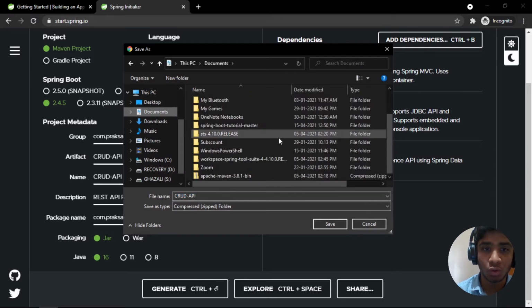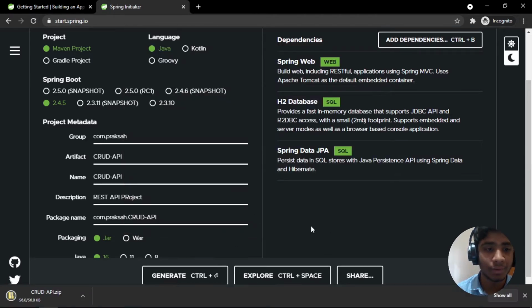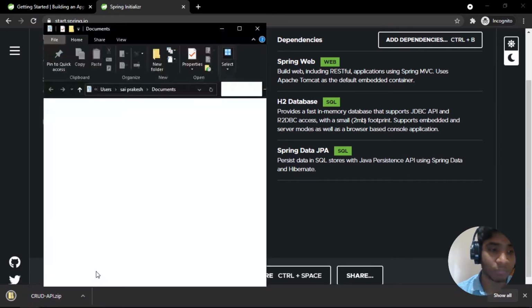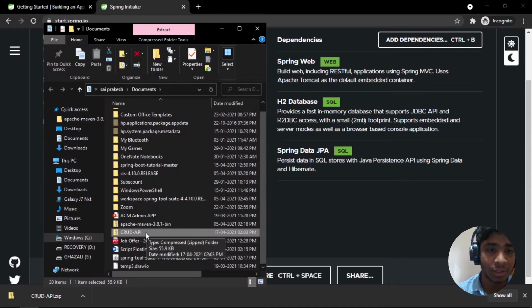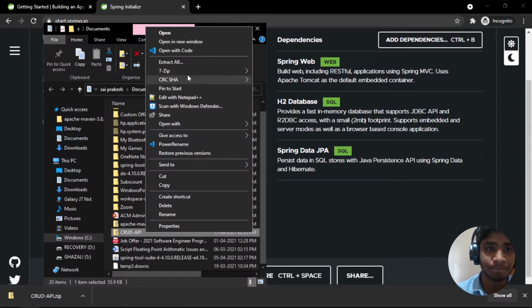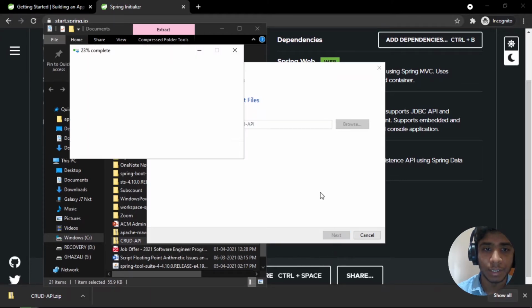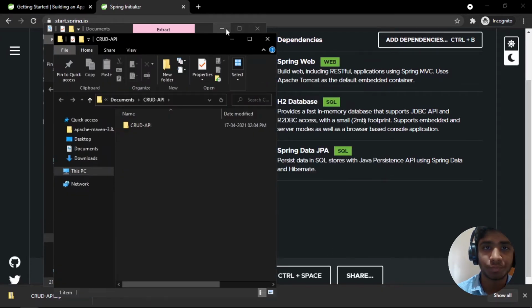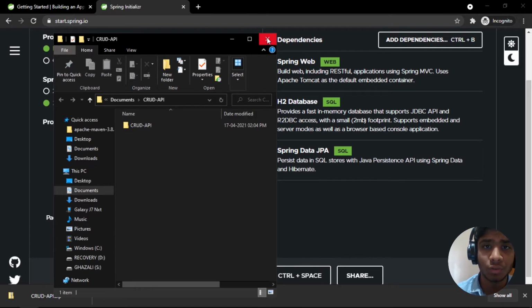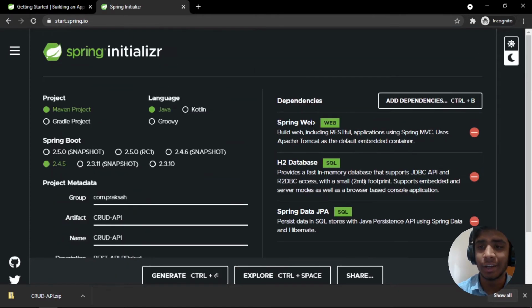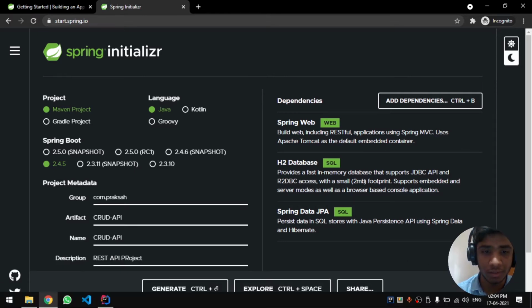So let's go to documents, and let's say CRUD API. So we have that, and let me just unzip it, and we'll open that in our favorite IDE. Let's say extract all. Yep, it's been extracted. The IDE that I'm going to use here is IntelliJ IDEA. I have an Ultimate license, so I'm using that.